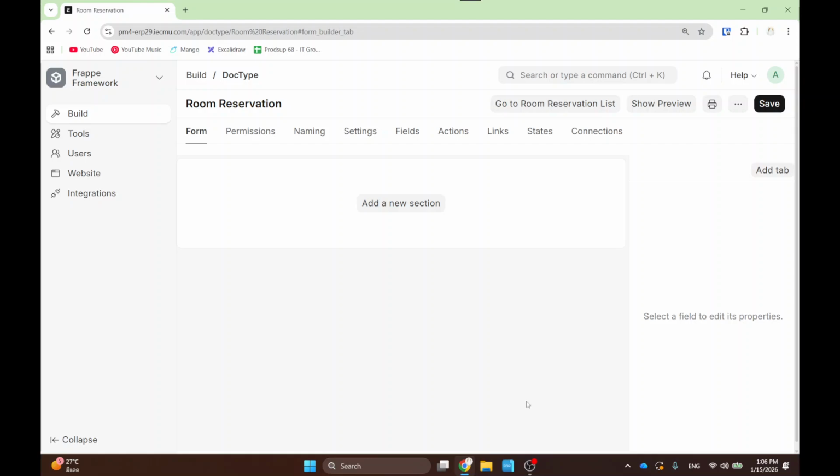And again, once you create the doc type, then you are free to start building on which information you want to start recording. For example, if I want to reserve a room, then I might need the name of the room itself. So first, I think you need to add section. So section is where all the fields are going to be located. So just add new section. Once you have the section, then you can start adding the fields.